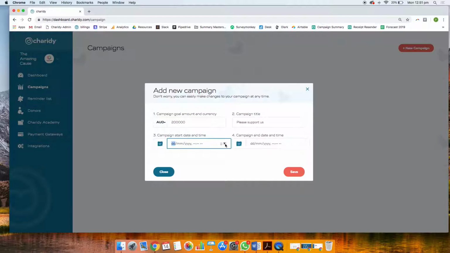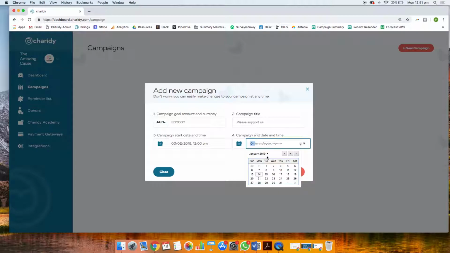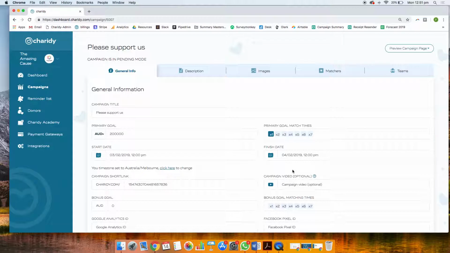Don't worry about the start and end date. It just needs you to fill in these fields for now, but we could always change these later. We're going to start on the 3rd of February at 12 p.m. and finish on the 4th of February. So let's click the calendar here, and we can go to the 4th of February at 12 p.m.